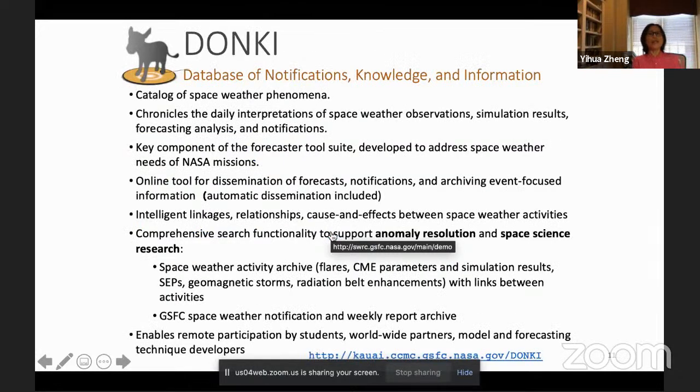And next, I want to show you DONKI. It's a Database Of Notifications, Knowledge, Information. While the forecasters monitor the space weather, we don't want all that effort to be wasted, so we archive it into a catalog of space weather phenomena. What's more, we put in linkages, like how the CME connects to the geomagnetic storm, the CME shock and the storm, and the high-speed solar wind stream and the geomagnetic storm. So you have this intelligent linkage. This is good not only for space weather monitoring, but also very good for event studies, statistical analysis, and anomaly resolution. I provide a link down there.